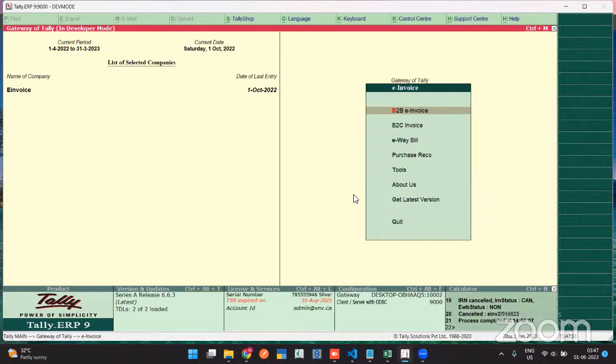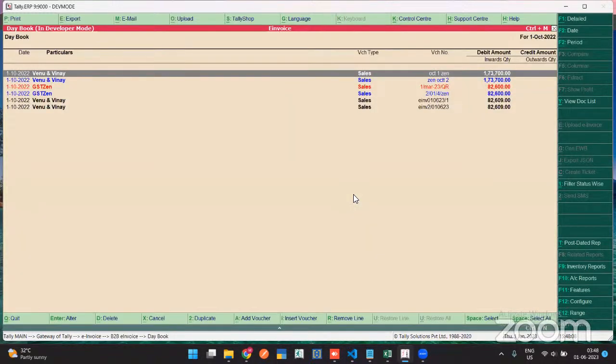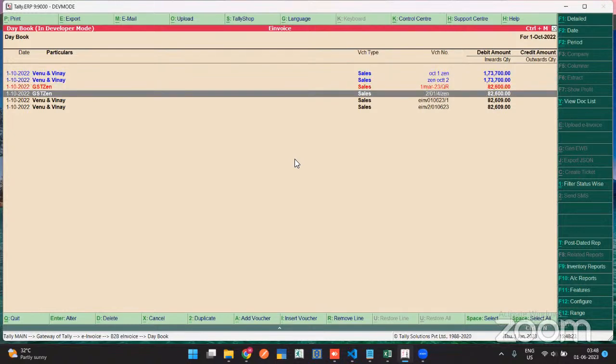Here you have to select B2B invoice if you are going to generate an invoice from Tally. In that we have four modules: invoice register, generated, pending, and cancel. So I'm just going into the invoice register module. As you can see, this is nothing but a sales register. Whatever sales vouchers you have created at the accounting level can be seen from this module.